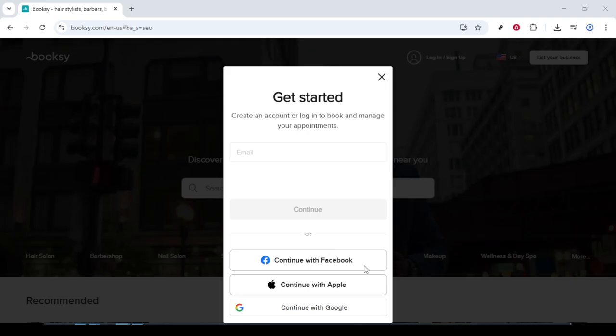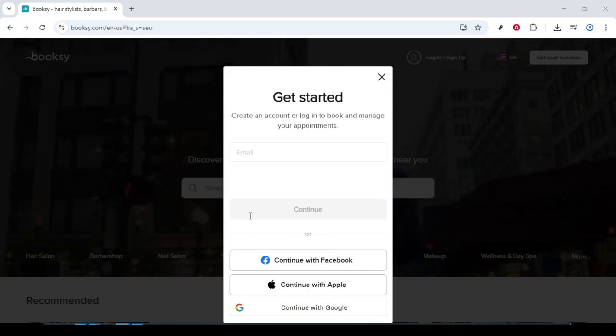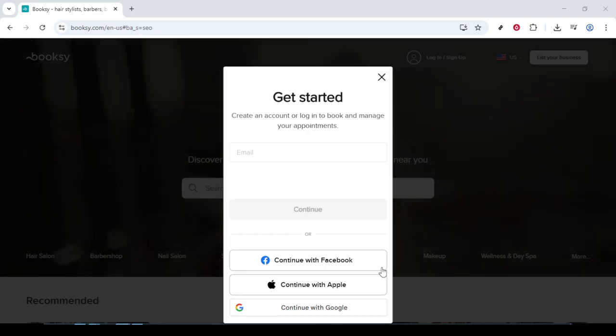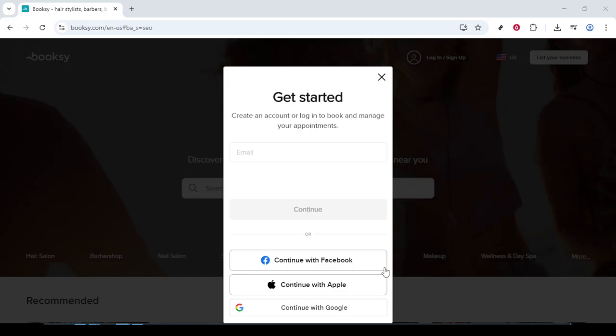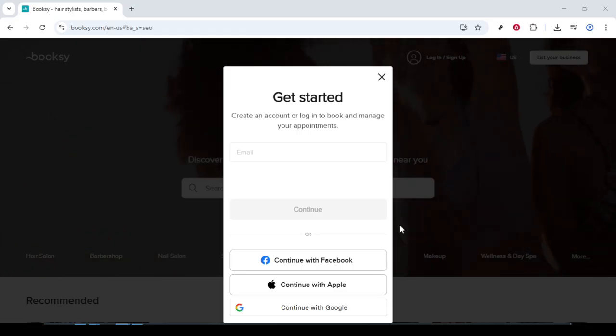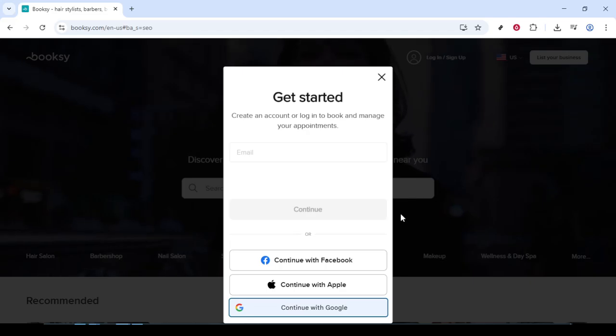After that's settled, you'll be guided to a page requesting additional information such as your phone number. This step is crucial for ensuring account security and for receiving important updates. Simply type in your number, take a moment to review it for accuracy, and then press Continue. With these steps completed, you've officially set up your Booksy account.